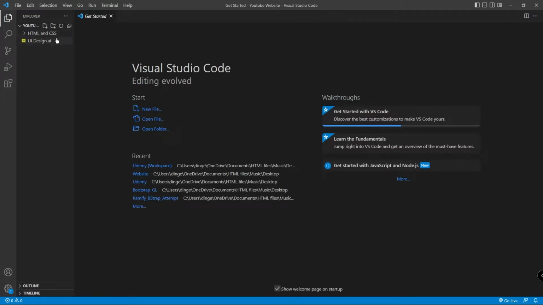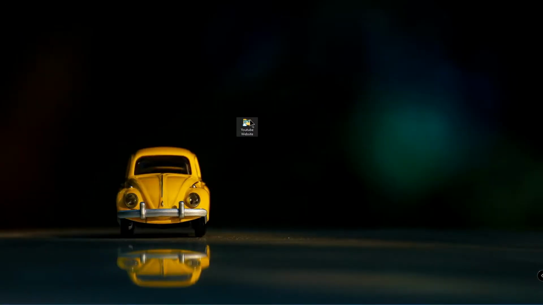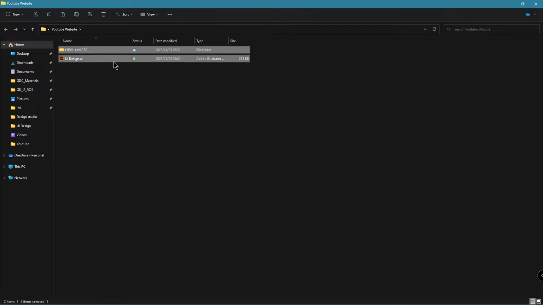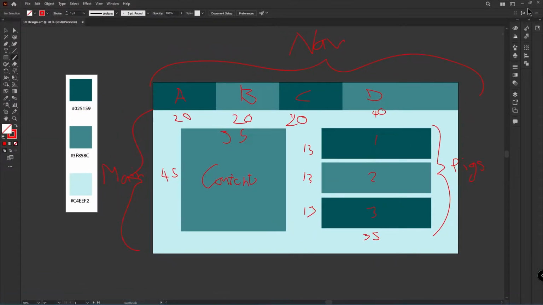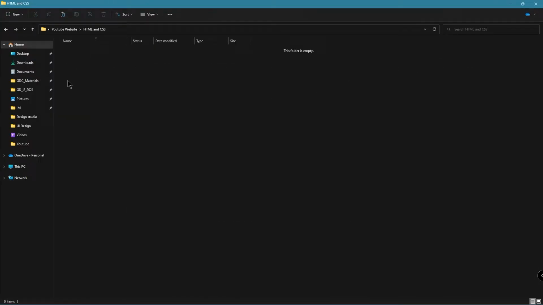Okay, then it will show what's already inside the folder. There isn't really much inside of it. If we go and check it out, you'll see that it's just 2 folders. One says HTML and CSS, the other one says UI design, this is our UI. Okay, so in here, you'll see that there's nothing.